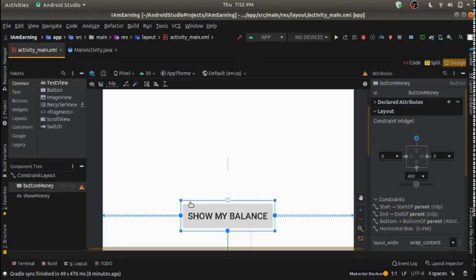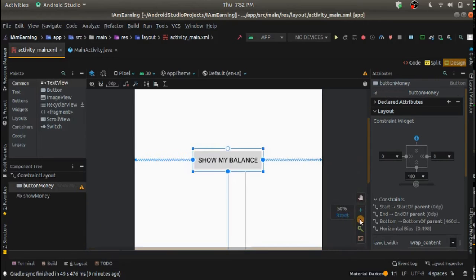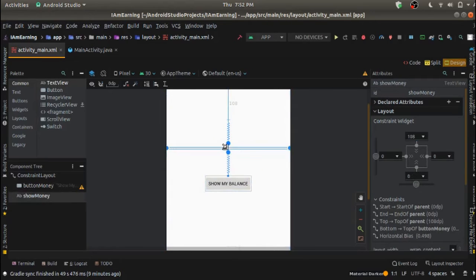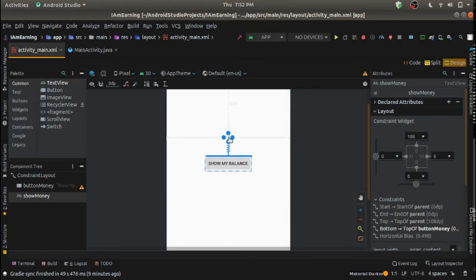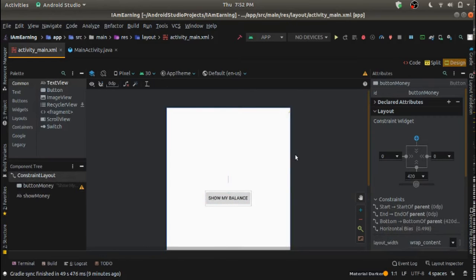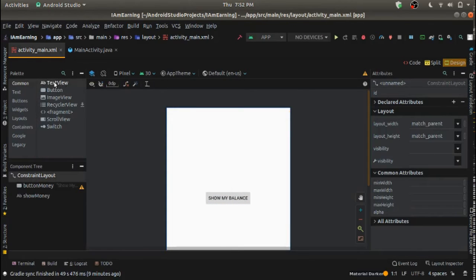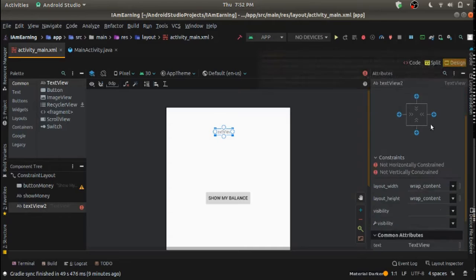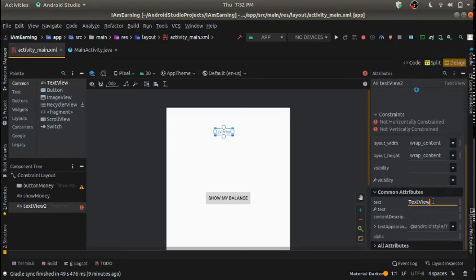I just want one more text. I'll take this a little bit down so that I can have a heading over here. Alright, I'll just take another text over here and I'll write it as just static, so I don't need to change the name of this as we are not going to use this.